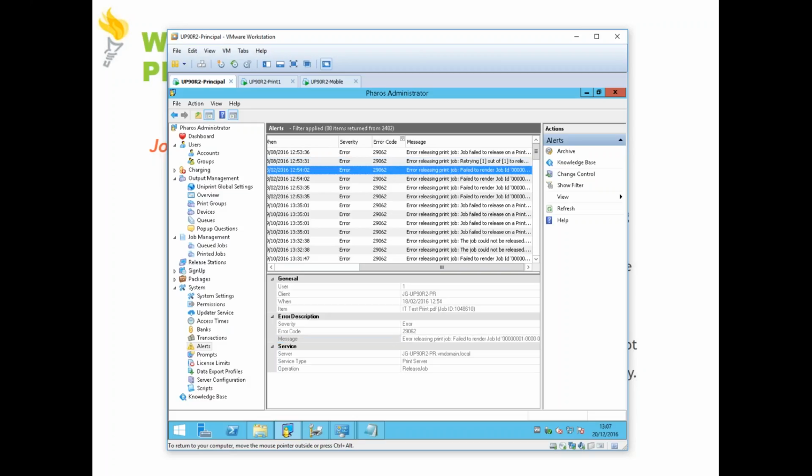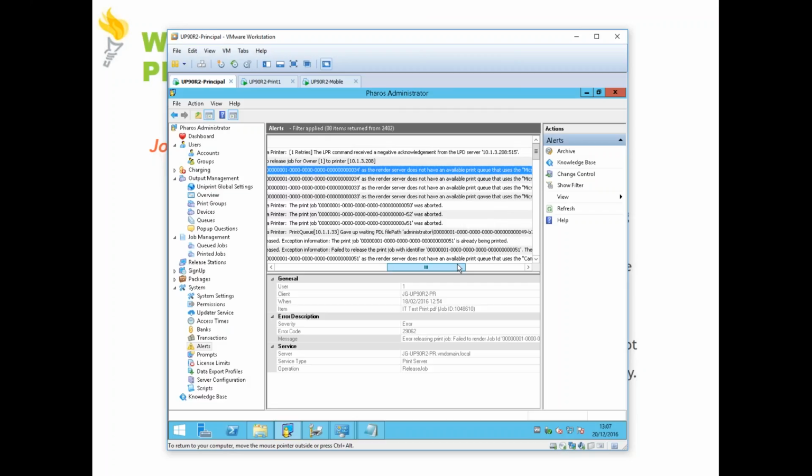They see a failed to render print job error message. This one is failed to render print job. The render server does not have an available print queue that uses the Microsoft PCL class driver. Unfortunately, we don't work with class drivers. In the Microsoft world, those are called Type 4 print drivers. We use Type 3 print drivers. It's not something that we can fix.